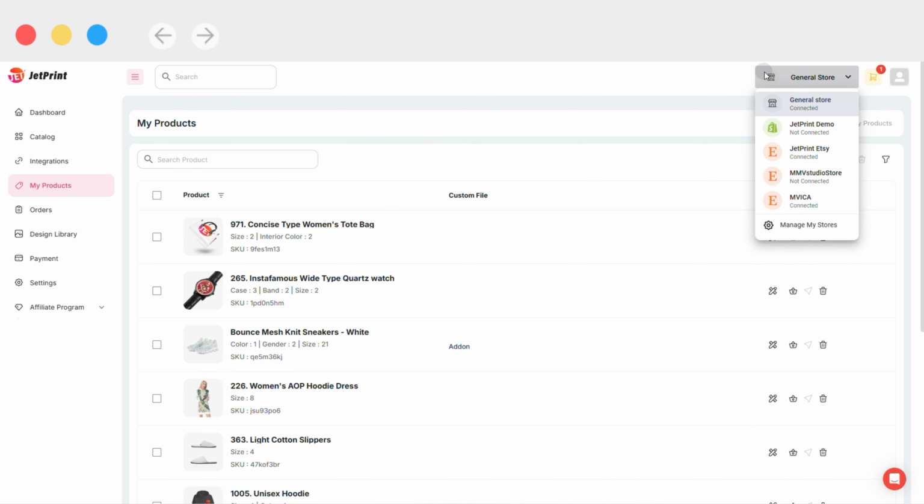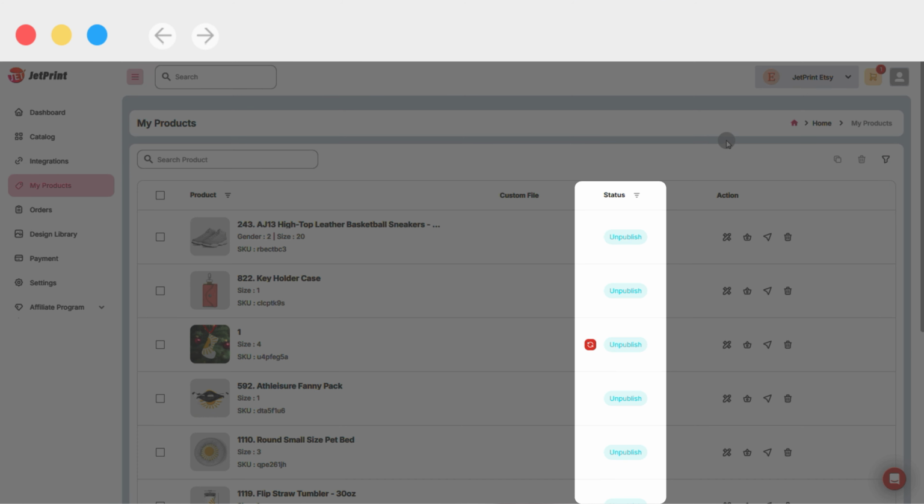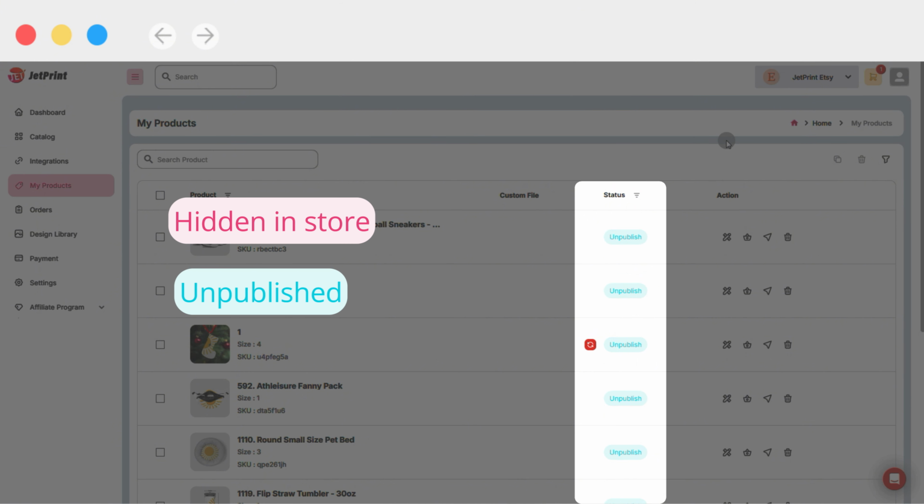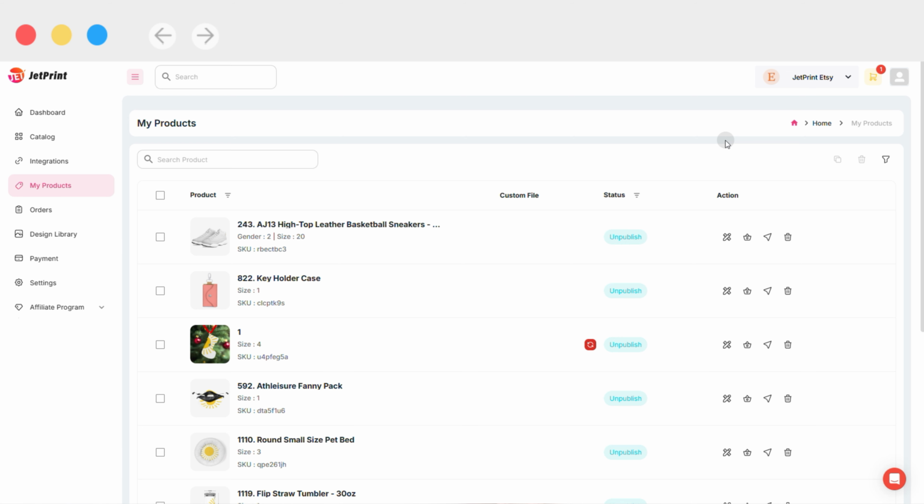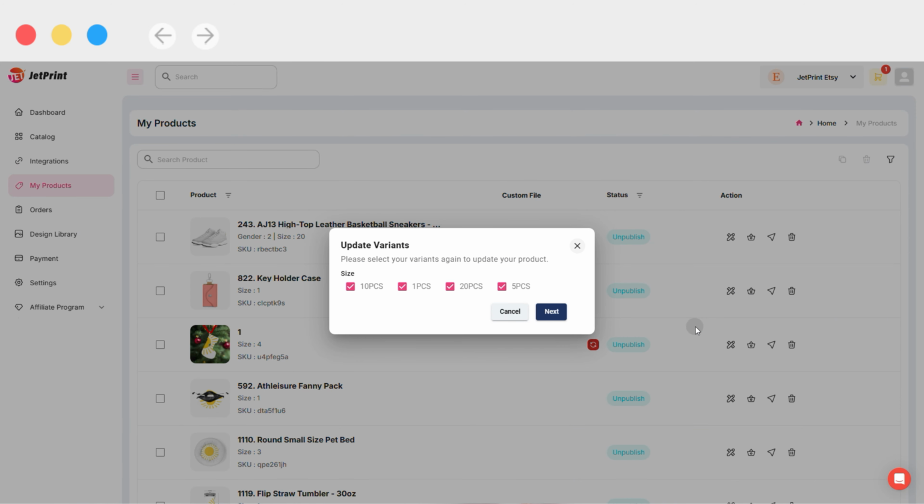After switching to your online store, you can check the status column to see the product status. The statuses are hidden in the store, unpublished, or published. If an update prompt appears to the left of the publication status, it means the product attributes need to be updated. You should consider whether to update the product information.